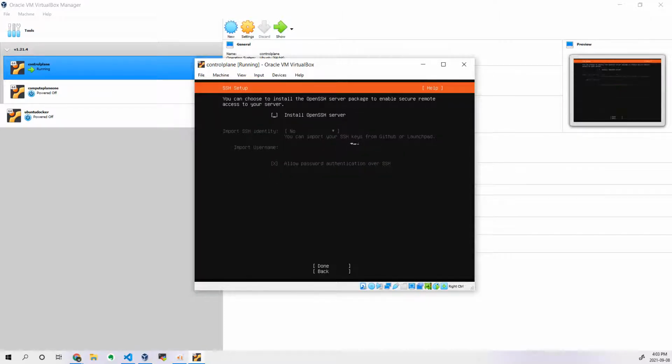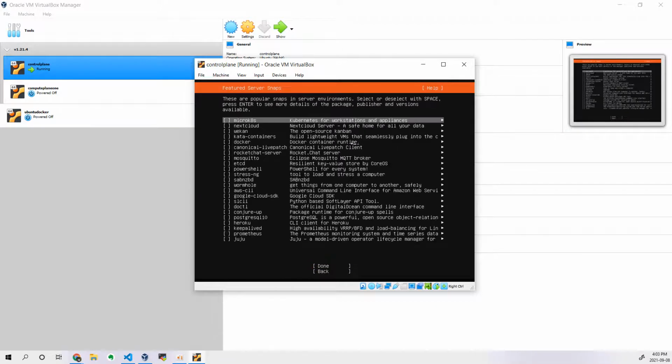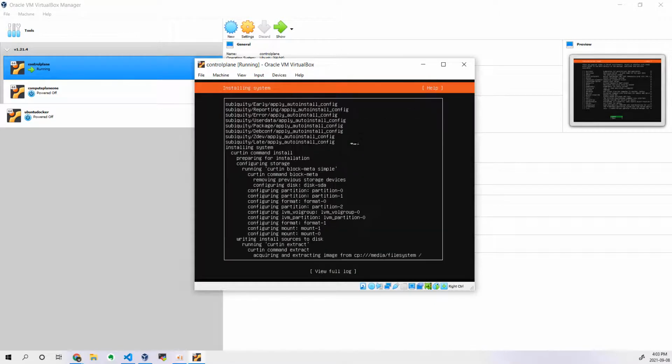Done. Install SSH server. Why? Because if you want to do SSH communication to your virtual machine, this package has to be installed. So select that using the space bar, then use tab, go to Done and press enter. Now don't install anything here, just go to Done with tab and press enter. Now the operating system is getting installed onto your virtual disk.